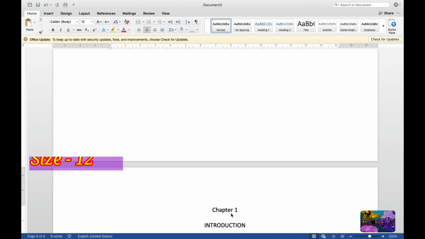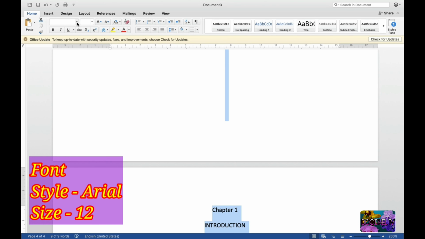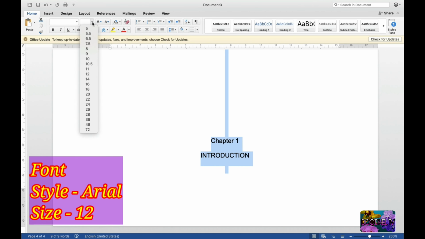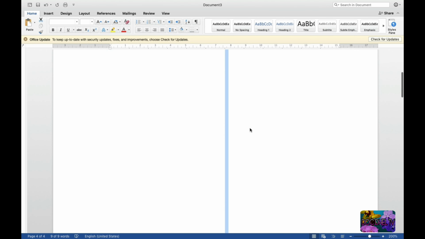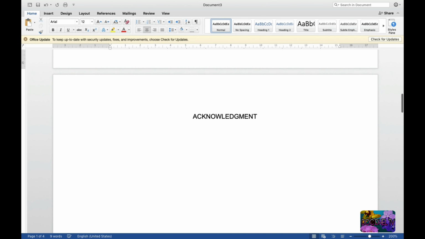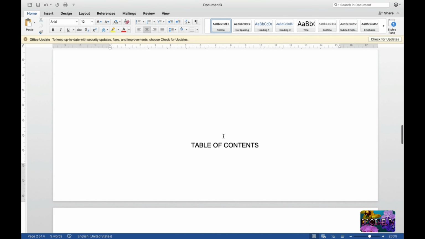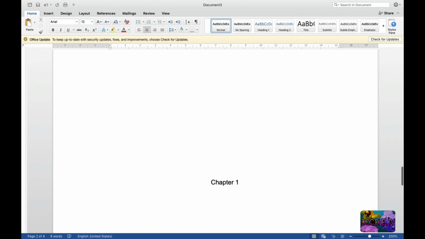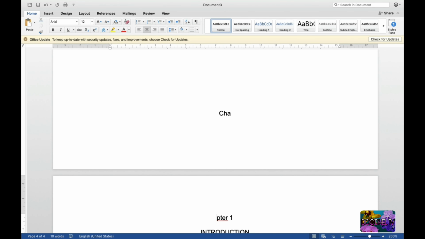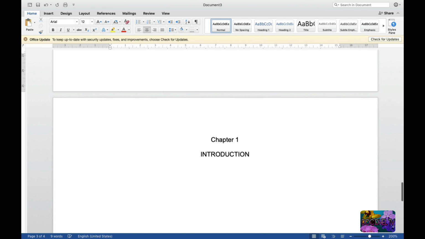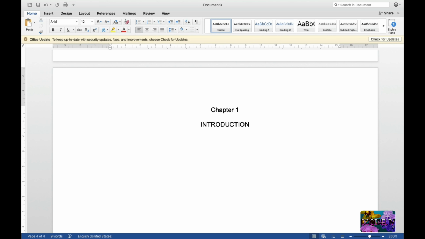Okay, and then you have to set the font. The font style is Arial, and the font size is 12. This is according to the instruction of Dean Yurango. Okay, and then the first side heading of your introduction is background of the study.